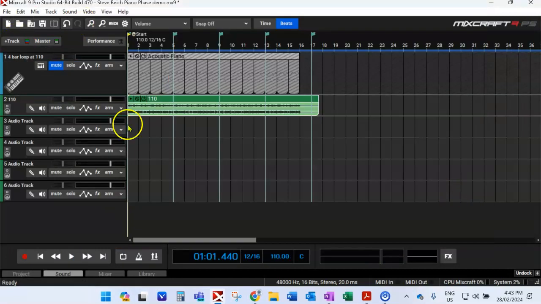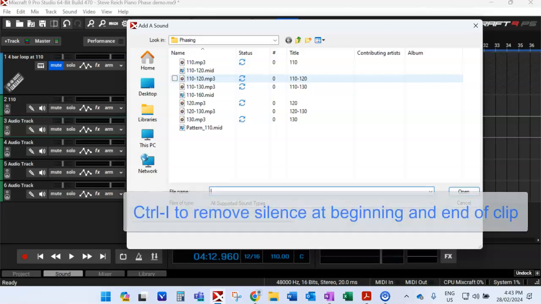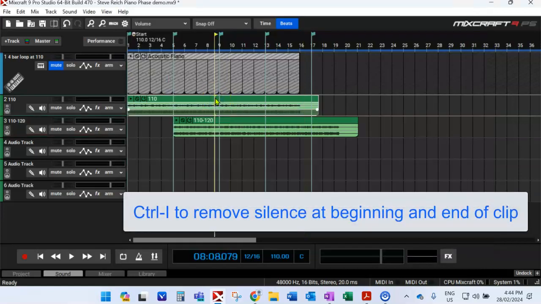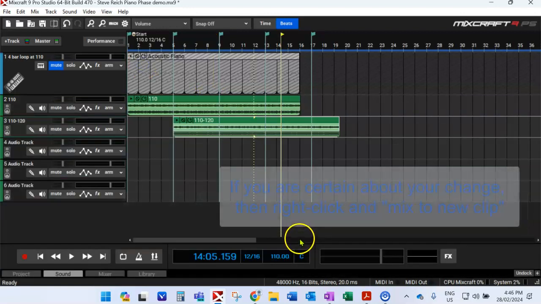So I changed the master project tempo back to 110, then I added in 4 or 5 audio tracks, and then I imported the recorded files that I had previously made. If I select the sound and press Ctrl-I, it will automatically get rid of the silence. It's better than nothing, but it's not perfect.